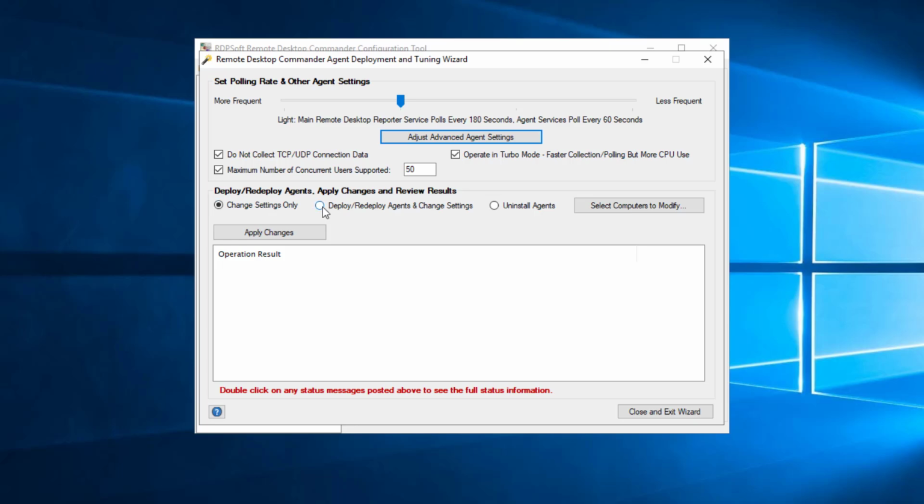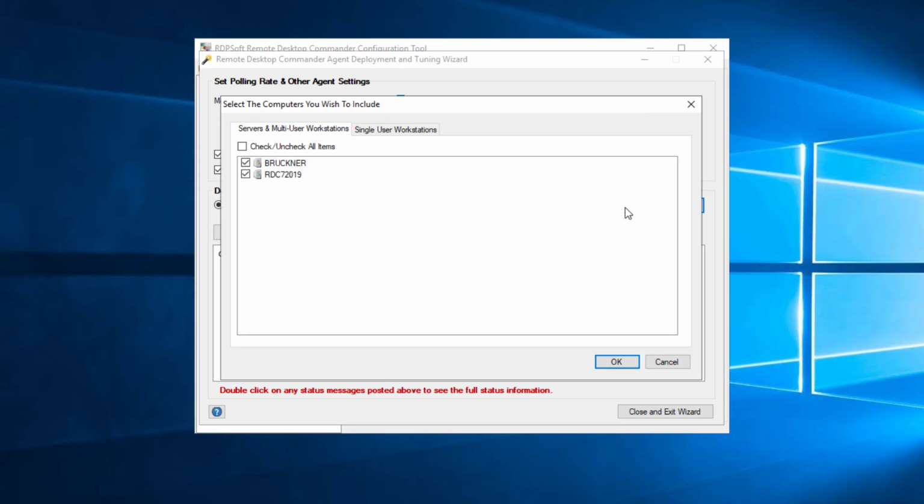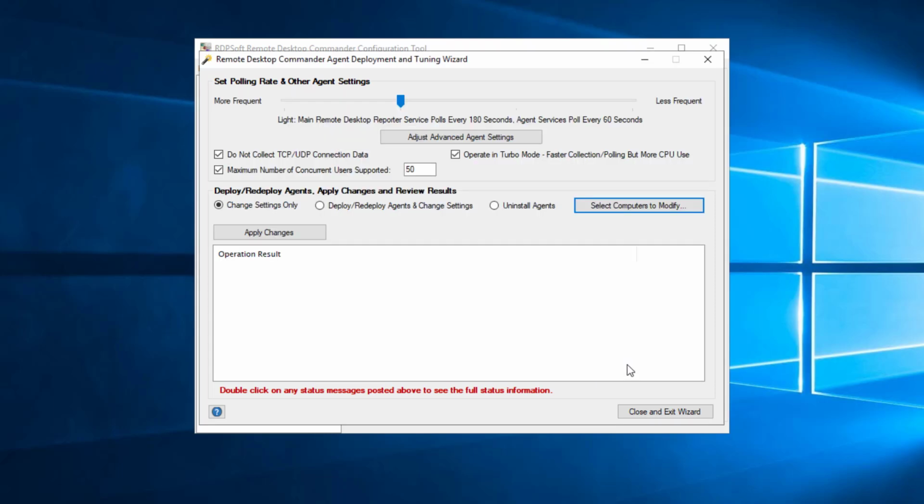Once you've configured the agent settings and polling intervals exactly the way you want, you can change those settings, deploy or redeploy the agent with those settings, or uninstall the agents on some or all of your monitored hosts. Click the Select Computers to modify if you want to change, deploy, or remove the agents from only some of your hosts. Finally, click Apply Changes when you are ready, and Remote Desktop Commander will start the operations against the hosts you have selected.